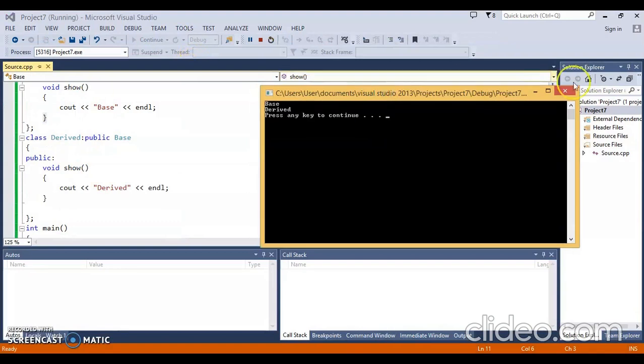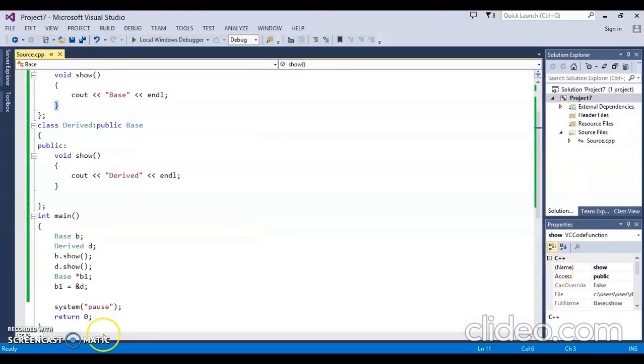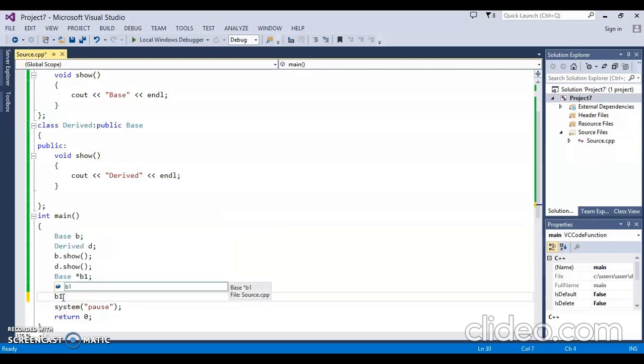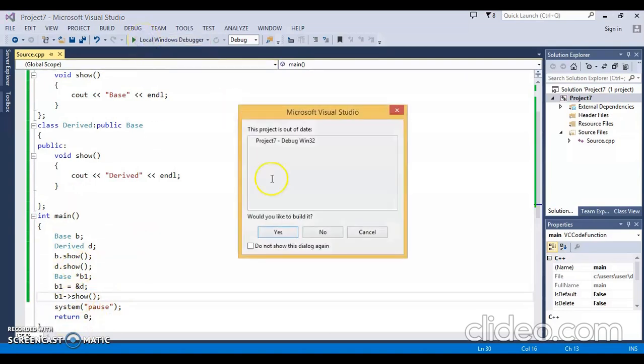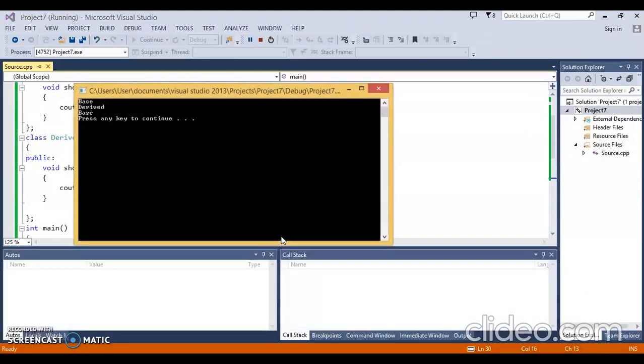Okay, base and derived. Here I define a pointer of base class and then I assign this pointer to an object of derived class. This can be done because now the base class is inherited by the derived class. But my question is, when I write b1, I should write arrow or dot? Arrow. b1 arrow show, which function will be called, derived function or base function? Because the object is of derived class, but the pointer is of base class. So when I write it like this, which function will be called? It will call the base class function.